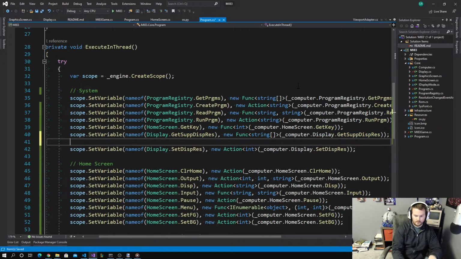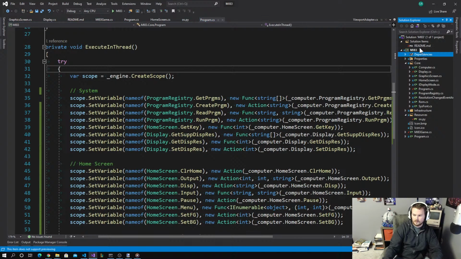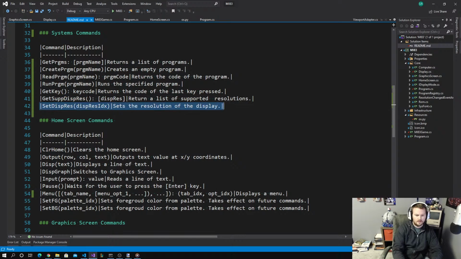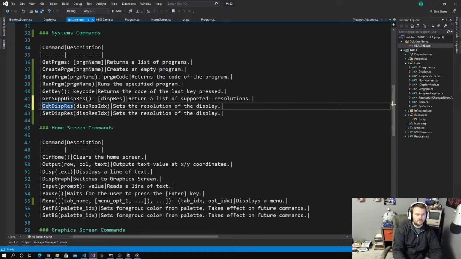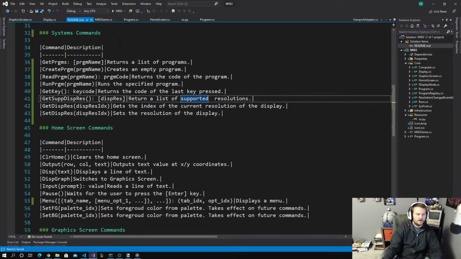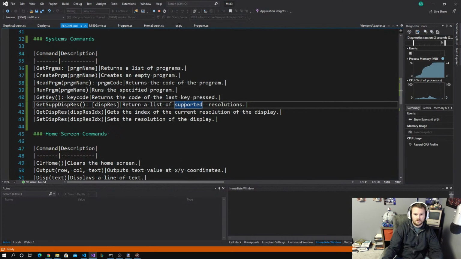so then here we'll go get Desprez, which returns just an int. It's the index of the current resolution of the display. There we go. Oh shoot. I need to modify the OS code to handle that now.